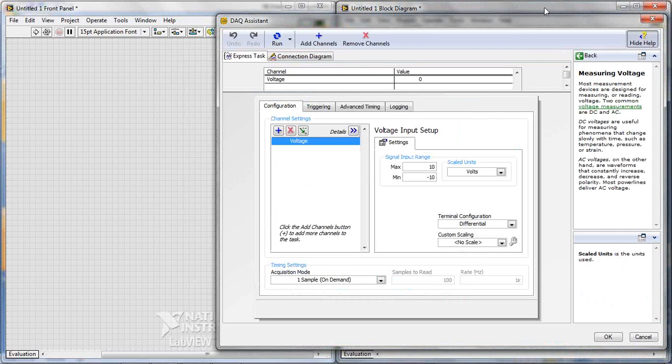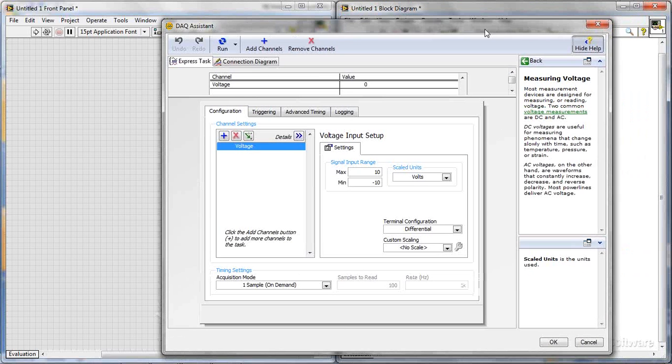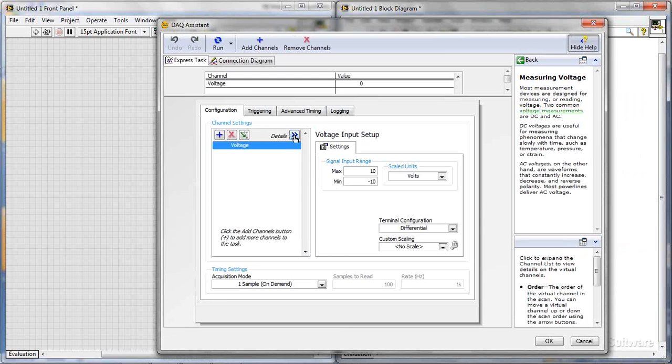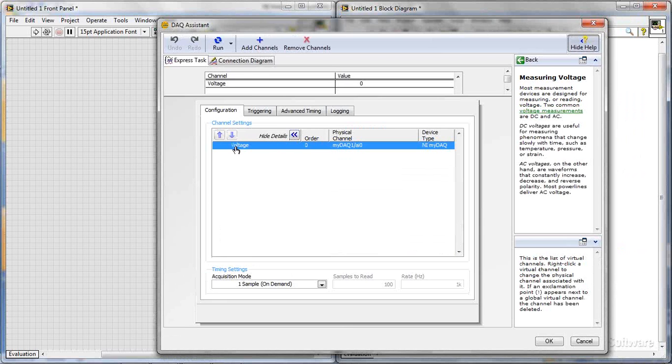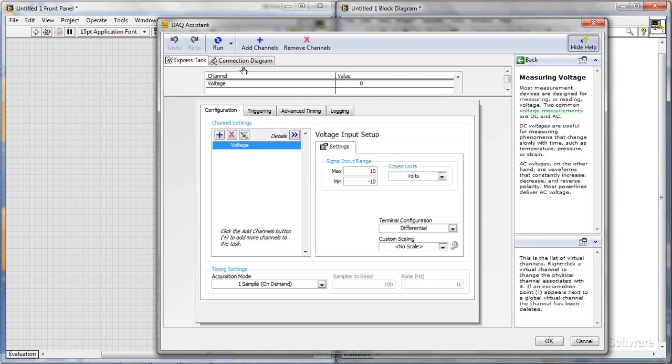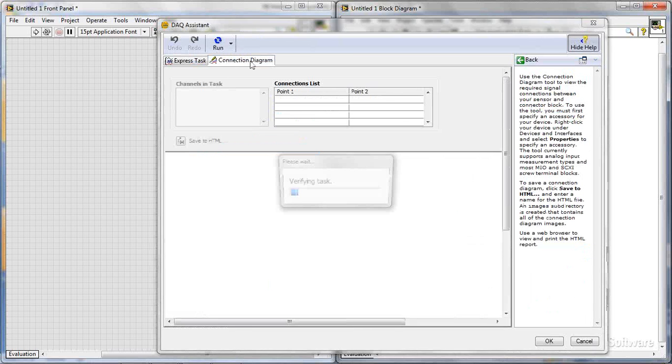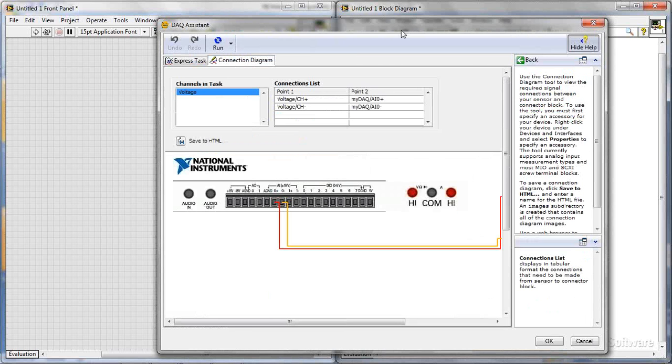Now this is your window where you can check. This particular block will tell me what connection you have done. So I'm taking a voltage. My device name is myDAQ under AI0. So this is clear. Now I'll go for my connection diagram. In this connection diagram, this is how I have connected.